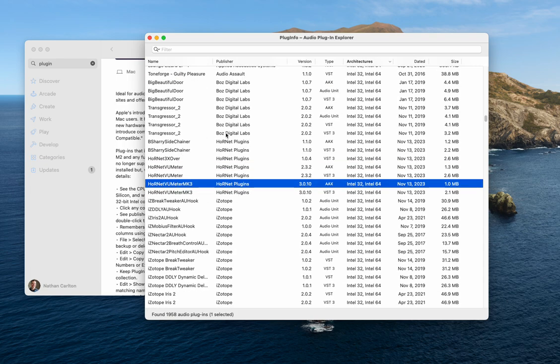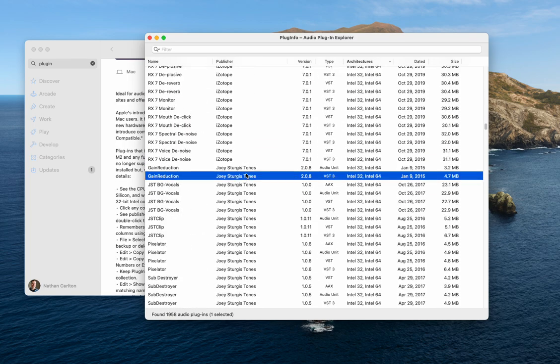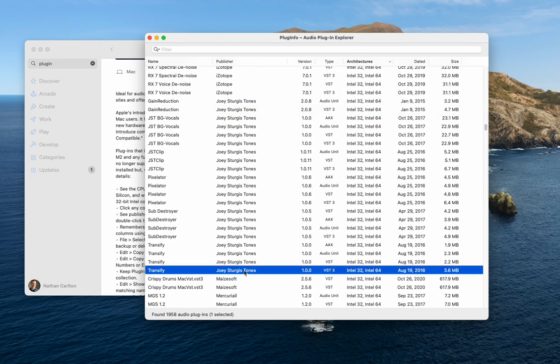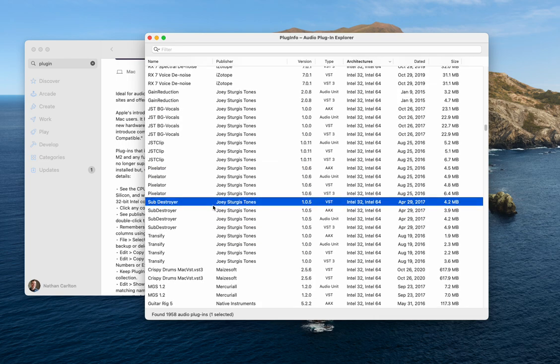I bet these have been updated. I just need to go to their site. We've talked about Isotope, more of the JST stuff. I think that I've updated. Most of this has been Pixelator just recently got updated. Look, this is 2016. So I just have old stuff installed. Sub Destroyer I just updated recently.